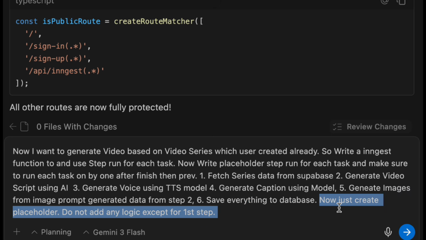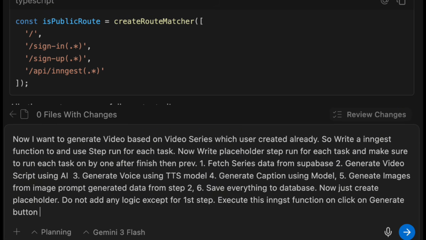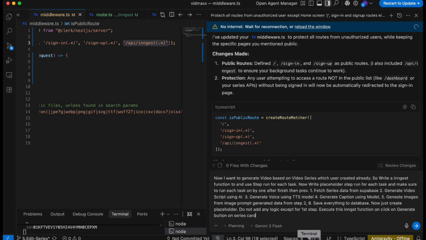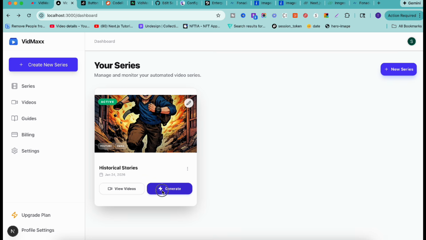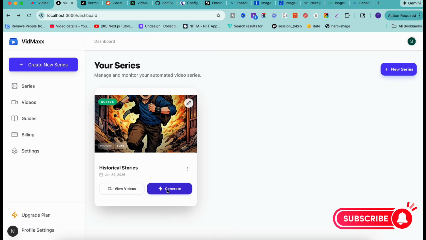Now we are just saying that we need a placeholder and not actual logic, except for the first step. The first step will actually fetch the data. And also remember one important thing: execute this ingest function on click of the generate button on the series card. If you remember, on the series card we have this button, and on the click of it we want to execute this workflow. Later on we are going to implement the auto schedule part, but for now, for testing purposes, we need to call this ingest function on the click of generate.